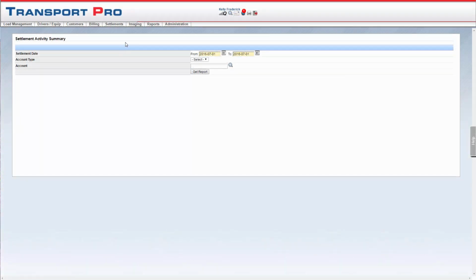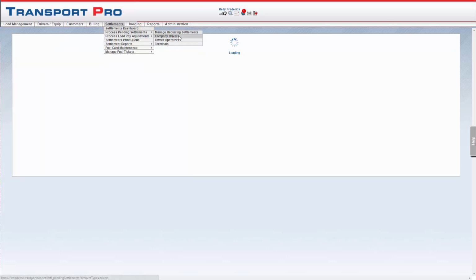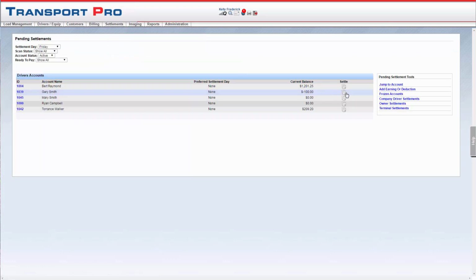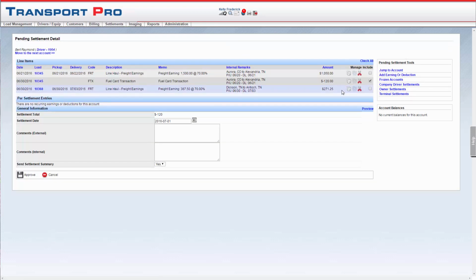Now let's settle a company driver. The process is the same, but we'll walk through it. Follow the path in the menu, Settlements, Process Pending Settlements, Company Drivers. Click on the Settle icon out to the right of the account you need to settle. When the Pending Settlement detail window opens, select the items you wish to pay out.